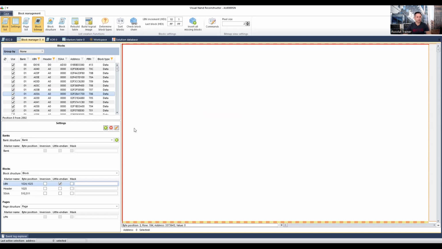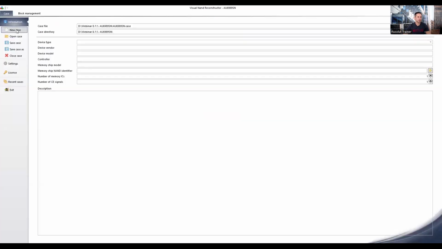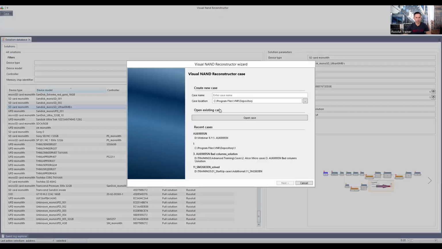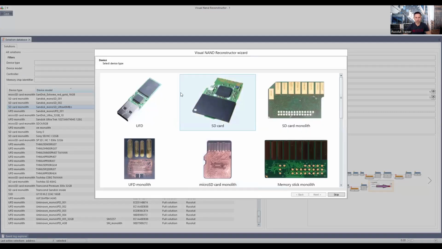And the last thing about Block Manager I would want to show you. So this one. Let me create a new case. Save new case now. And at the same time, you can see the database of solutions that we have. So the new case and how it looks.